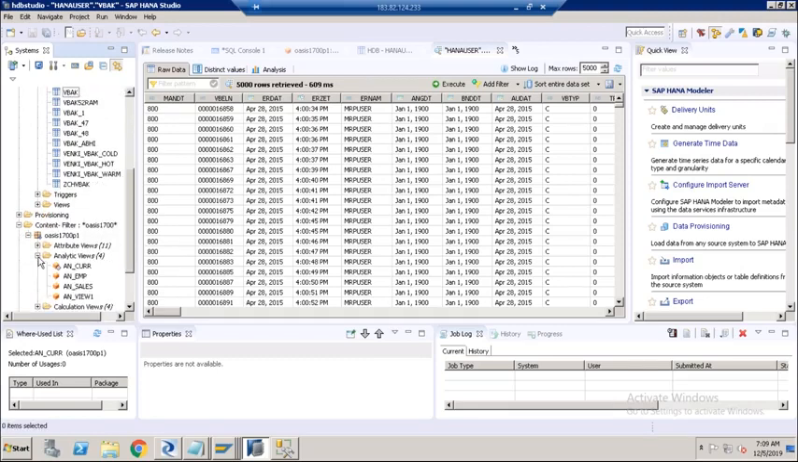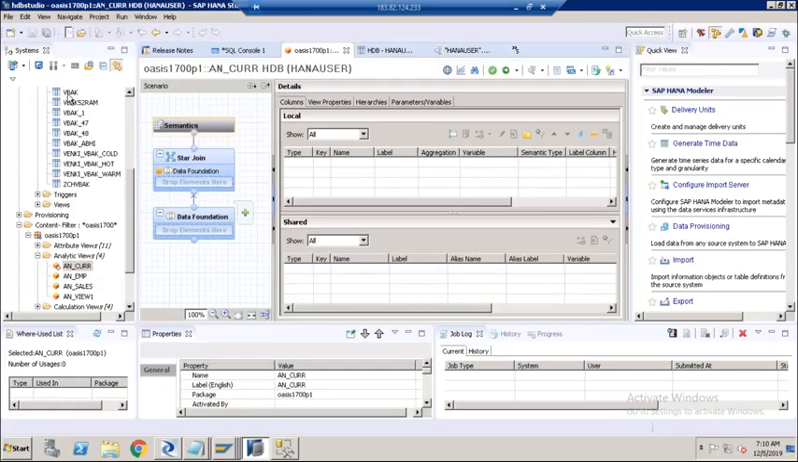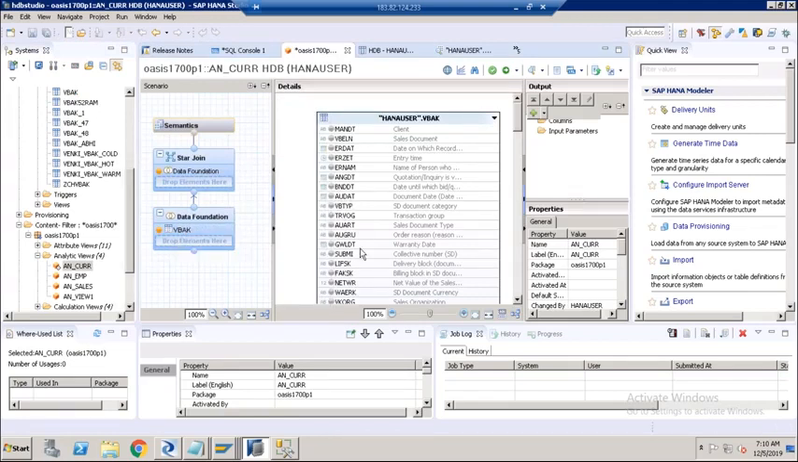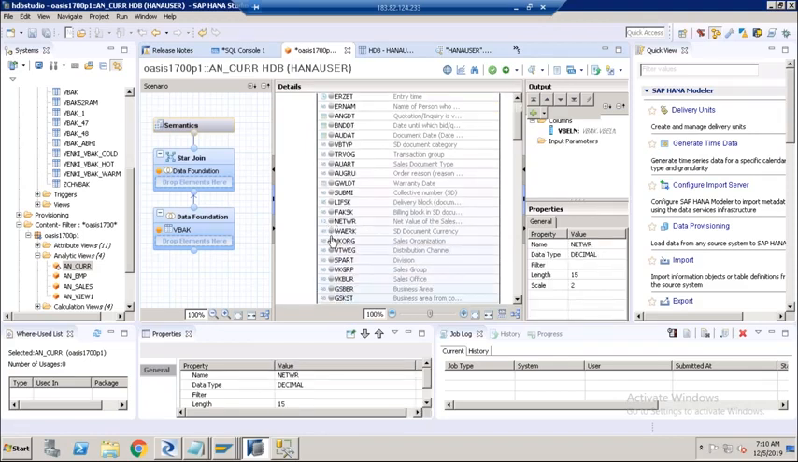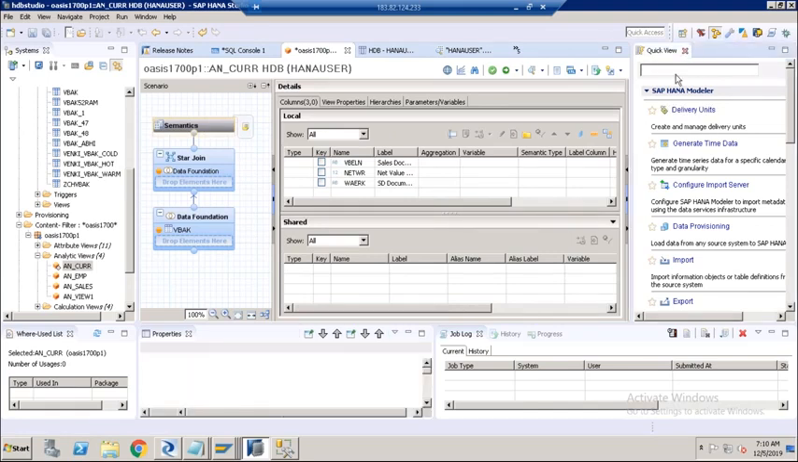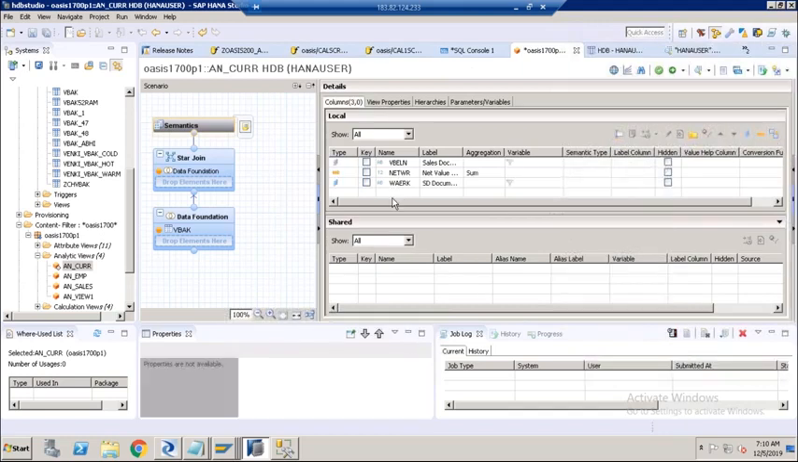Hierarchy. Yeah, I found the table. So in this table we have both the amount and currency. First of all, we need to select some field, and this is the amount, this is the currency field. Now, if you go to the semantics and do the auto, let me hide the quick view for better visibility, and save and activate.